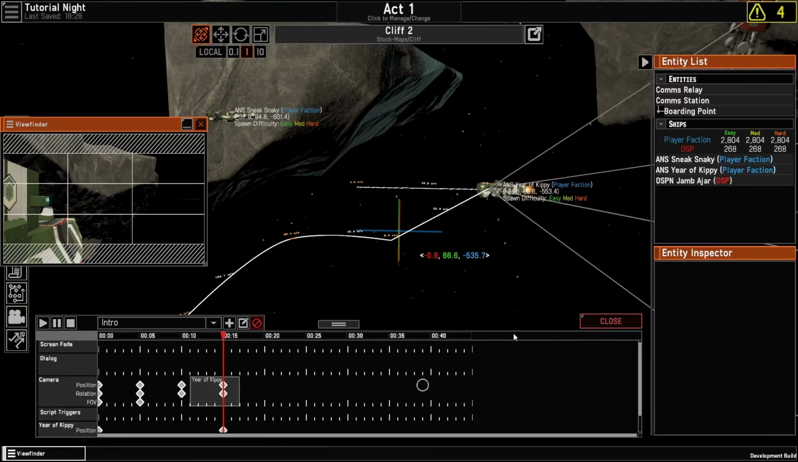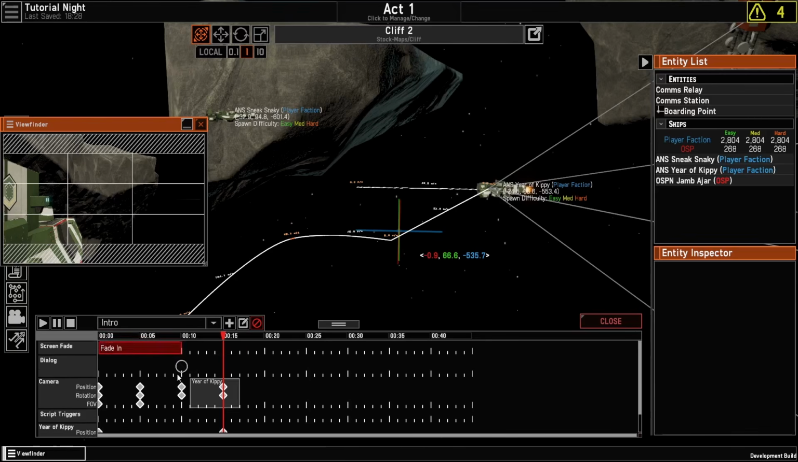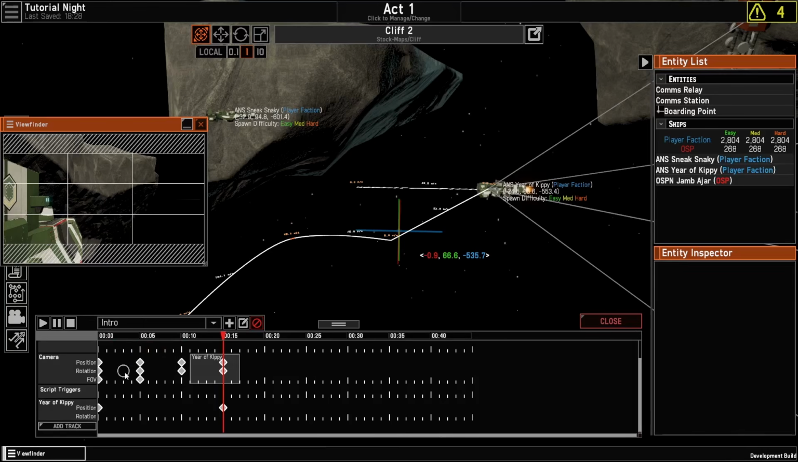The cutscene editor also has a ton of other things that we can do. We can have a screen fade, so we can have it, say, fade in at the start of the level. We can change how long this fade is. We can trigger dialogue. We can trigger scripts if we want to, like, kill a ship or have a ship start shooting midway through the cutscene. We can do that with scripts here.